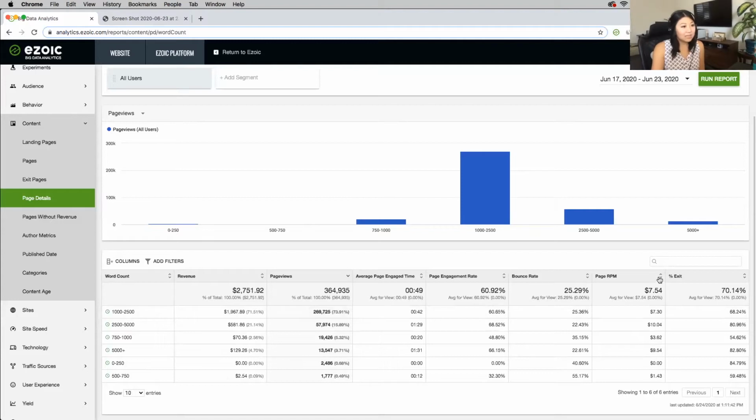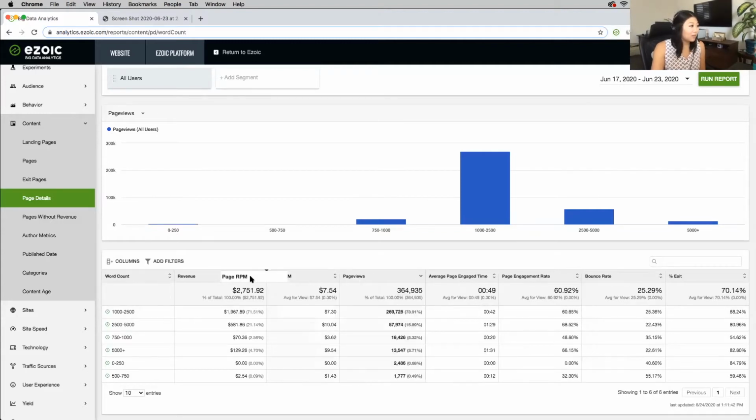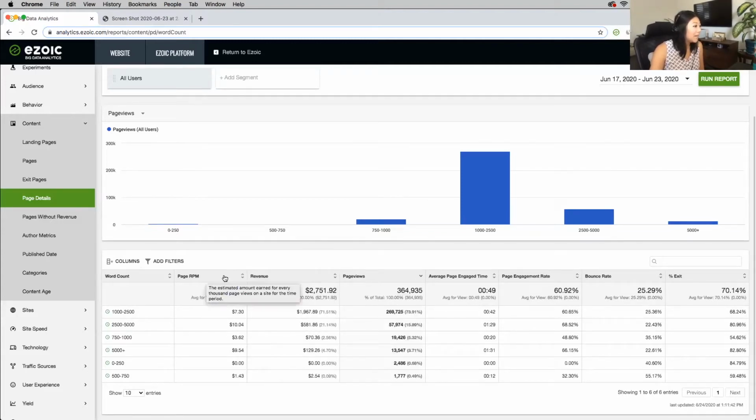But the interesting thing is that if we drag over our page RPM tab here, you can see that with their most popular 1,000 to 2,500 word articles, they have a page RPM of about $7.30. But if you look right here, the articles with 2,500 to 5,000 words have a $10 page RPM. So about a 30% increase in page RPM between those two.